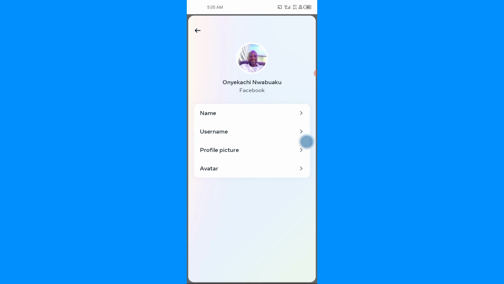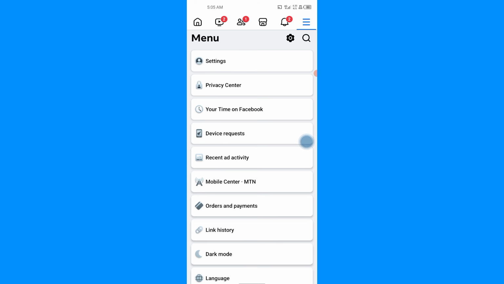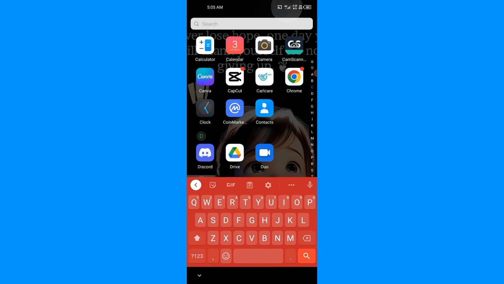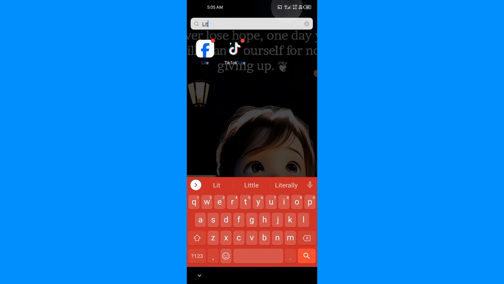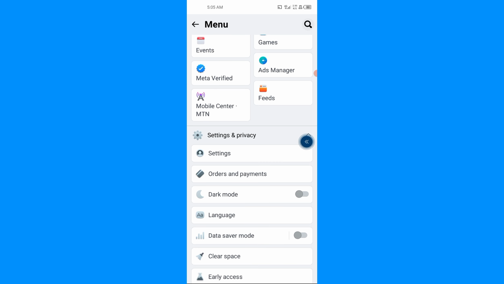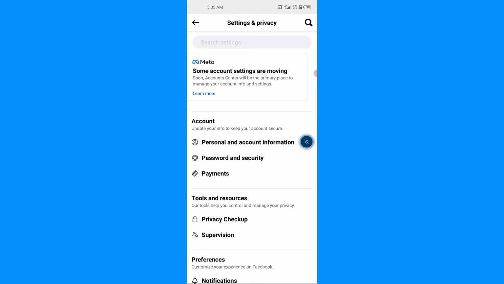So if you're using Facebook Lite, this is what you have to do. Go out from your Facebook app. Search for Lite. Tap on Facebook Lite. On your Facebook Lite, tap on the three dots at the right corner. Tap on settings and privacy. Tap on settings. Tap on personal and account information.